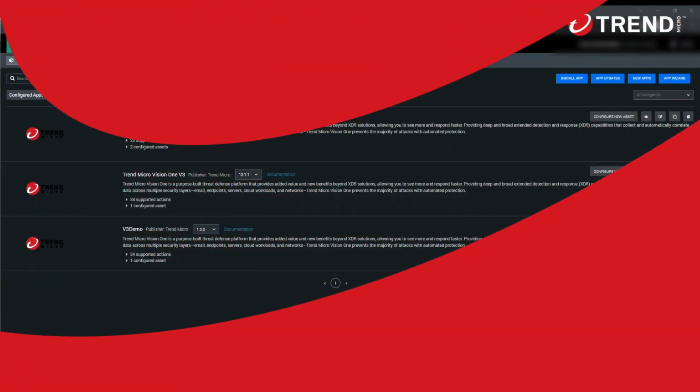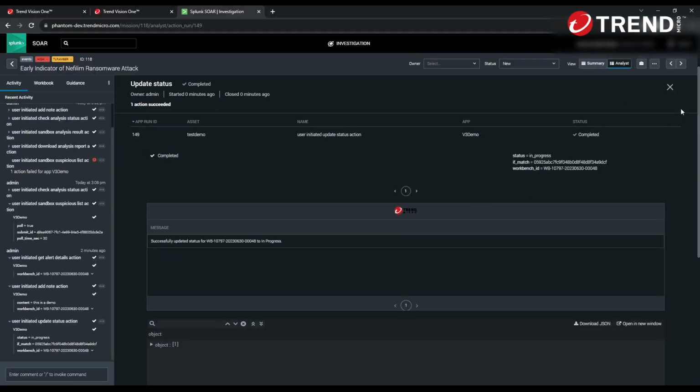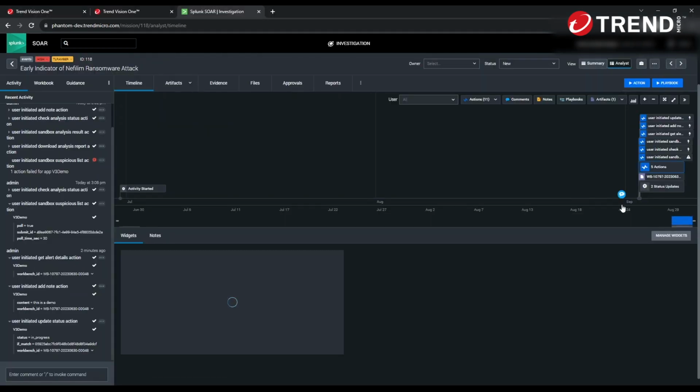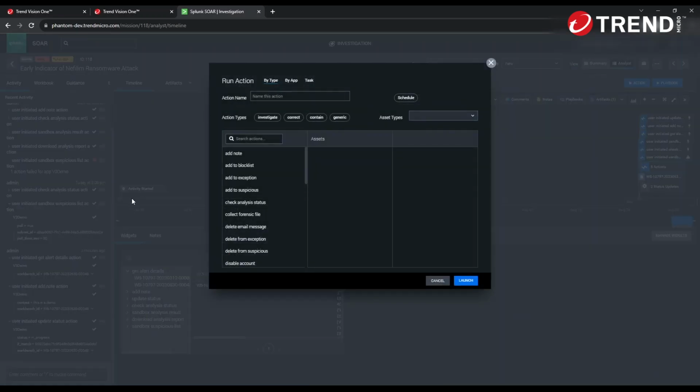Today we'll be walking through the usage of the Trend Micro Vision One app with Splunk SOAR, and some of the actions that can be done manually and associated to the Vision One applications such as the workbench, sandbox analysis, and response management. Now, let's perform a different action related to the sandbox analysis.